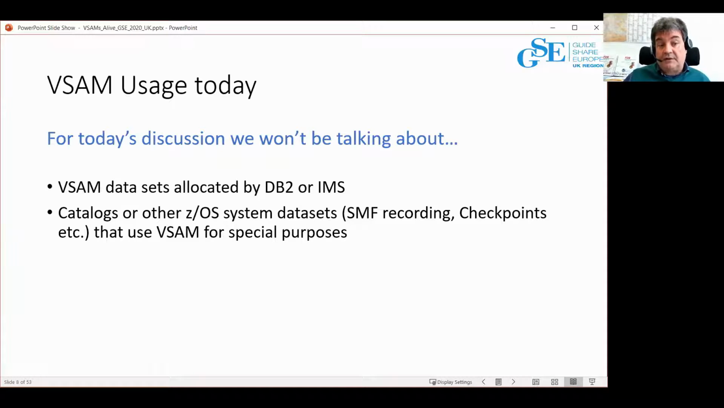I don't want to focus on DB2, because DB2 actually also uses VSAM. It uses VSAM linear datasets, but this has its own performance methods. There's nothing we can improve, not with our tool. And we also don't want to talk about catalogs or other system datasets that allocate VSAM to get space on disk and then do their own processing, let's say for SMF recording or checkpoints and that stuff. So this is not my focus.